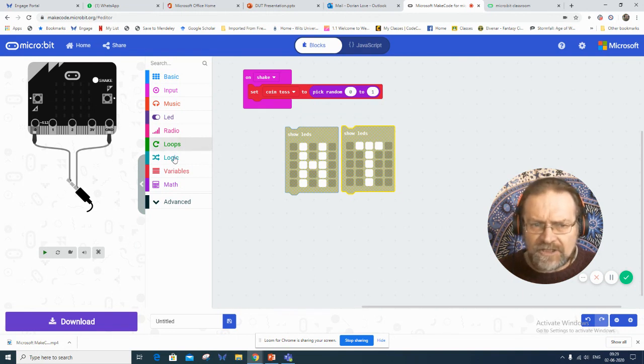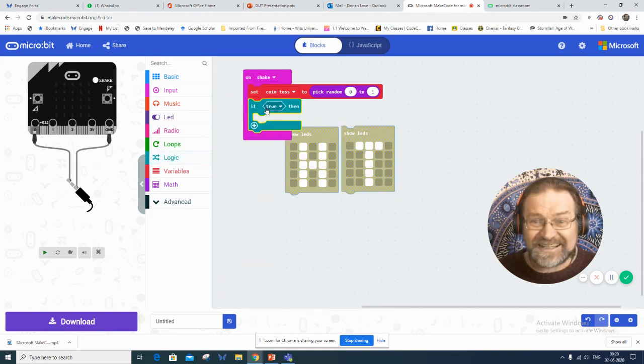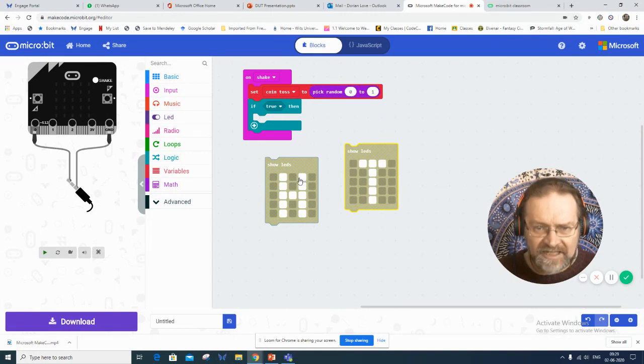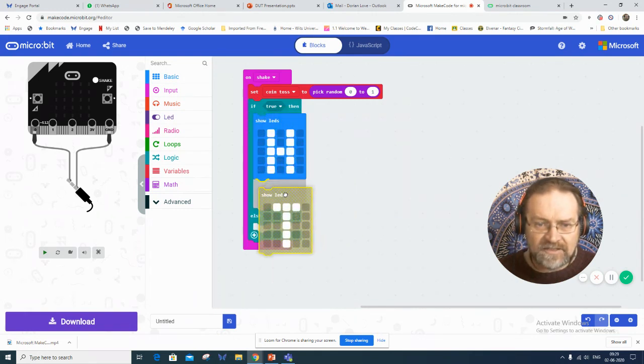So we're going to need to go down to Logic, and we're going to need to get one of these if statements. Well, if what? Well, if the coin toss is 0, it's going to be heads. Otherwise, it's going to be tails. And you'll notice there's a little plus here. If I click that plus, it says if something, then heads. Okay.